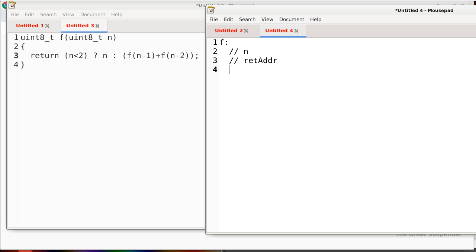We have to get n first and compare it to 2. So let me define n first. n is 1, and then the return address is 0. Because we are basically defining the displacement of these items from where the stack pointer should be pointing at the entry point of the subroutine. So that's why I define these things this way.